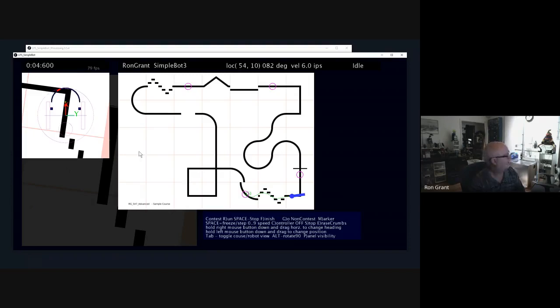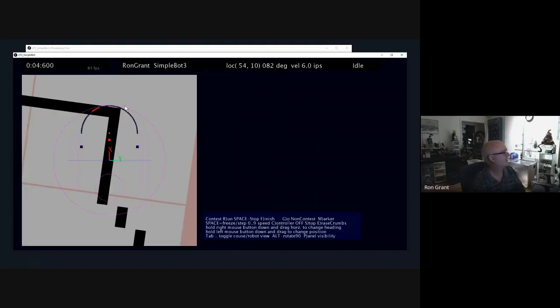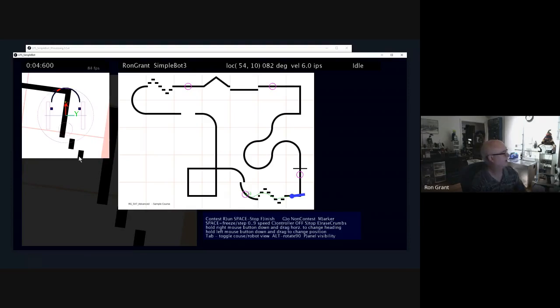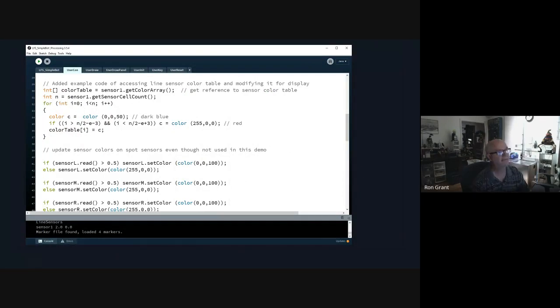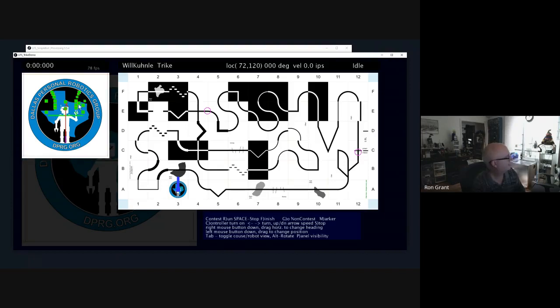Another improvement I've made is I now display the sensor information in both the raw sensor data window and also what I call the robot view. The robot view is used when we're displaying also the course. In fact, just for fun, I'll interrupt myself and launch Will's trike demo that I added the enhancements to. The only thing about it is the spots are not scaled properly in the robot view, so that's something I do need to fix.